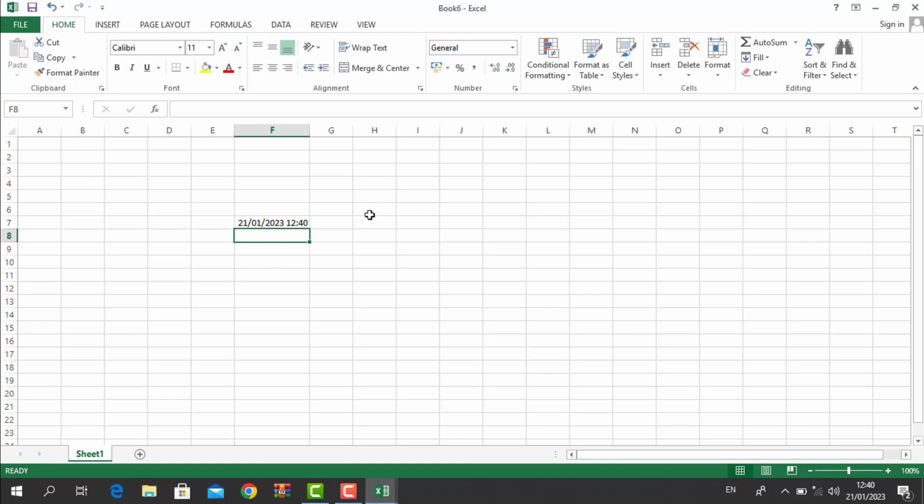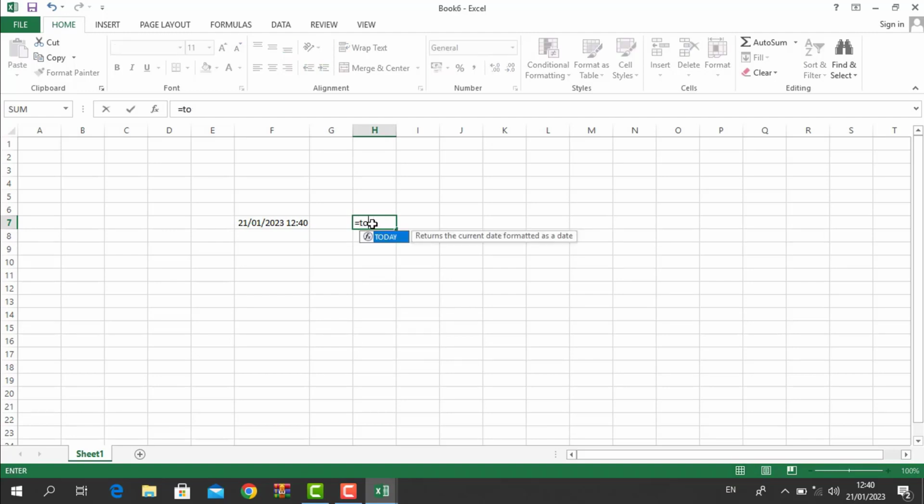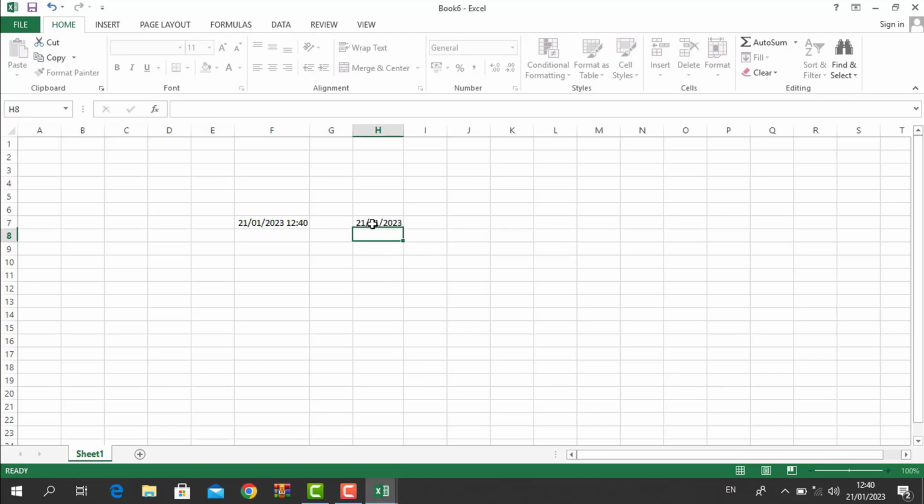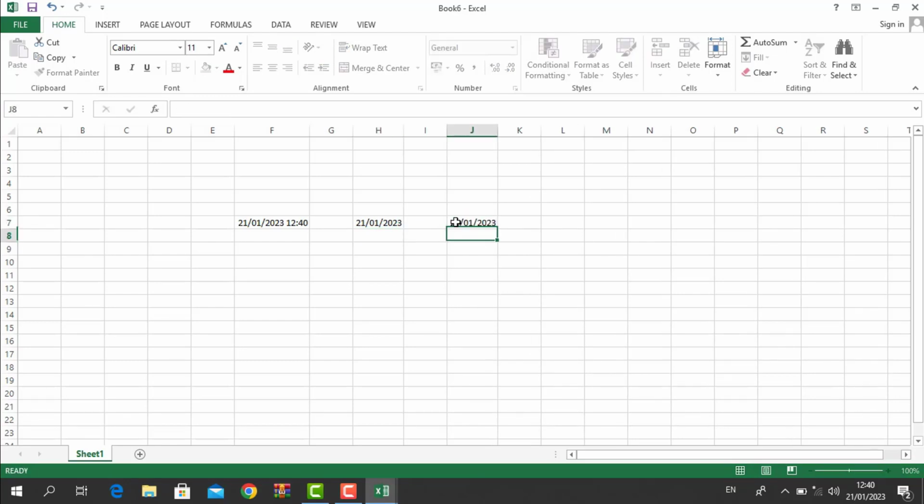So date and time both are available. Someone says no, I need just the date, no time. Clear? Just the date. Then write equal today, then bracket start and bracket close, so only the date comes. But if someone says no, I need this date from shortcut keys, then press control semicolon, and automatically the date will come. So these are the three ways.